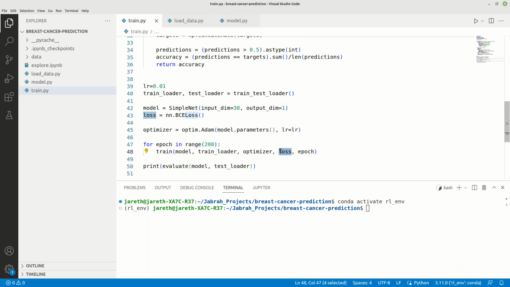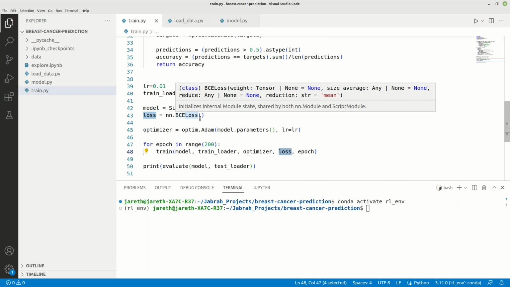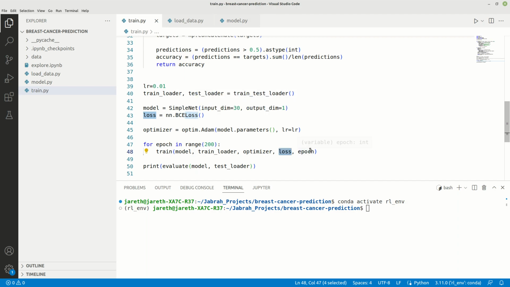And then we define our loss function. Let's say we use the binary cross entropy loss function. If we want to use something different, we can use MSE and so on. And then the epoch, which is just what iteration we're on. And the idea is that we just need to make sure that the loss is going down. And in the end, I'm just printing out the accuracy of the model by feeding the model and the test loader into our evaluation function to see how well it is performing.